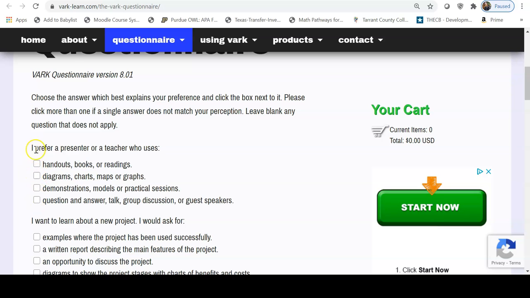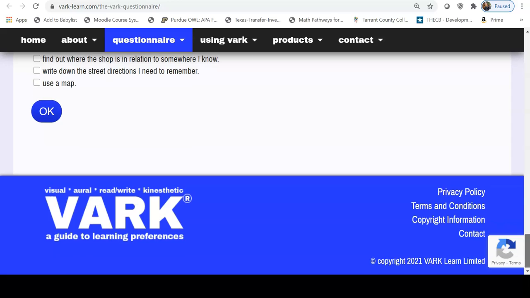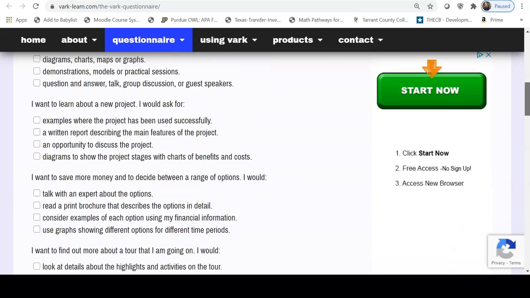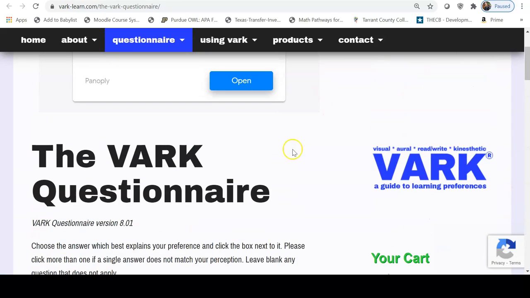And you can select more than one option. And then when you get down to the bottom, you'll click OK. And then it's going to tell you if you are a visual learner, if you're an auditory or oral learner, if you learn by reading and writing, that would be the people that learn by taking notes and outlining and stuff. Or if you're a kinesthetic or tactile learner, you learn by doing or showing others. Or you could be multimodal, which means you learn by multiple methods.